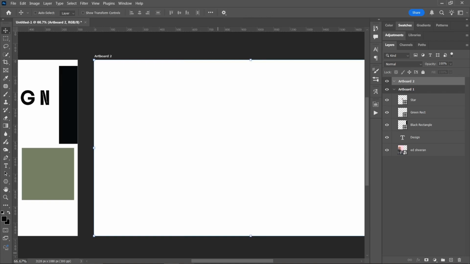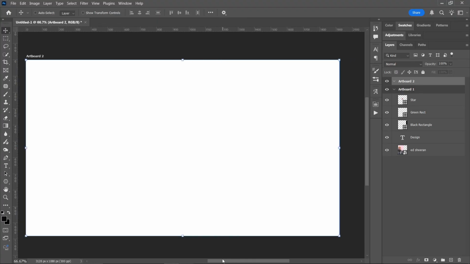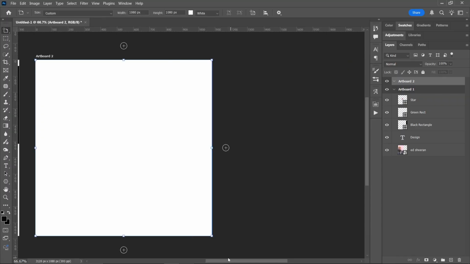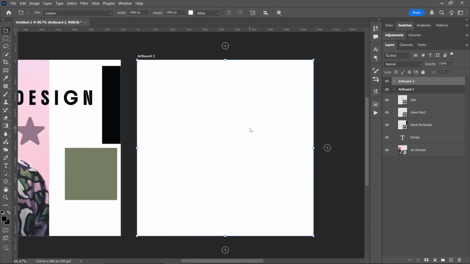You can see it's longer than the other one. Of course, 1080 is not as long as 1920. Okay, but let us reverse back to what we have. So that's how to create a second artboard. So right now, whatever I'm doing here will not reflect on this other one.